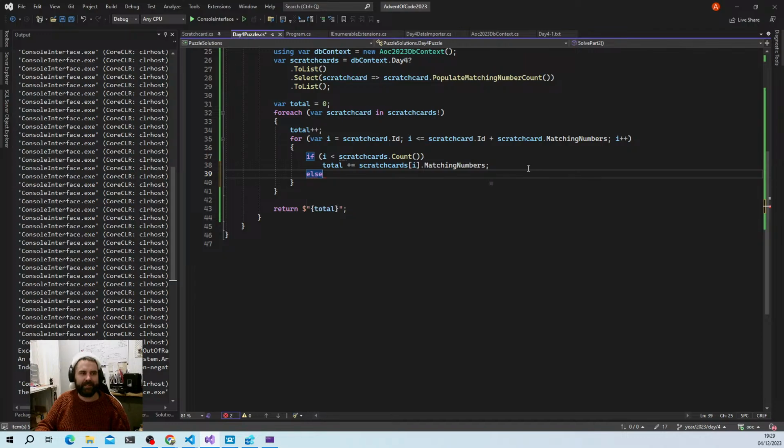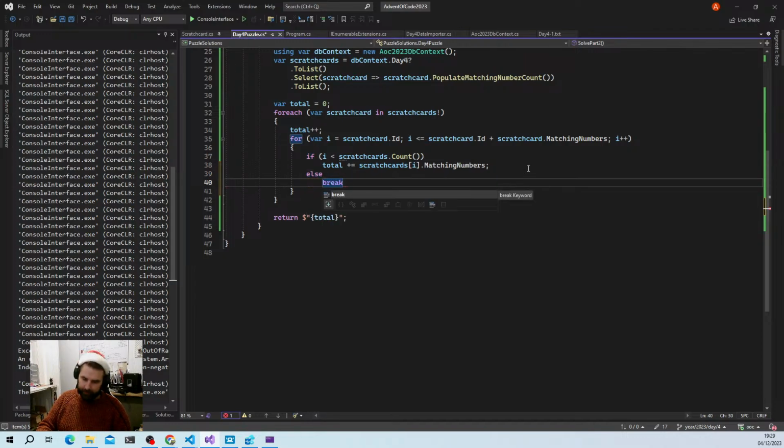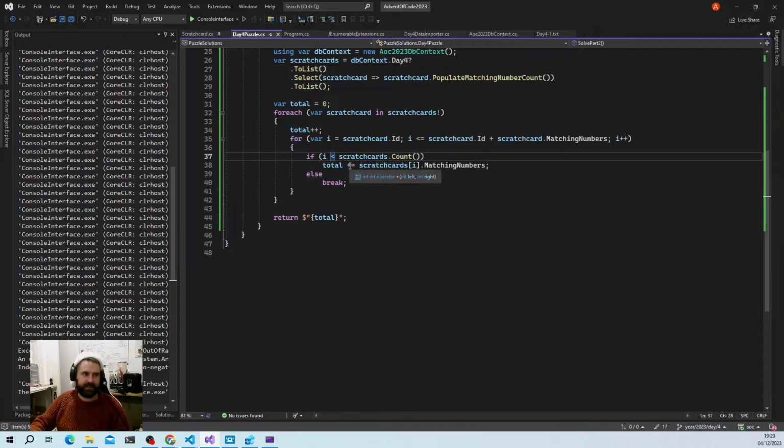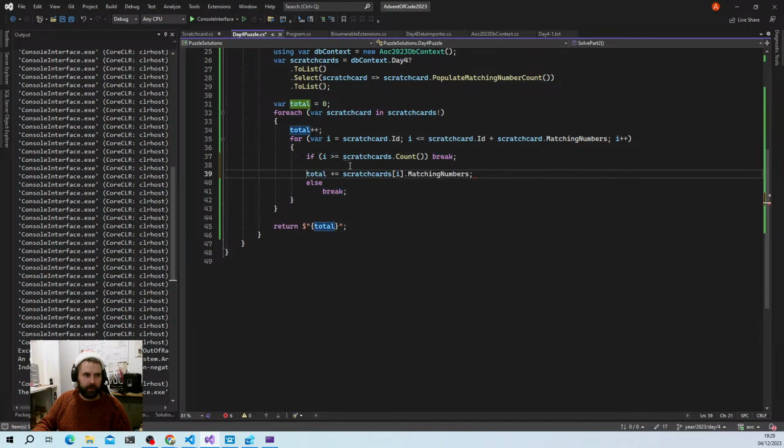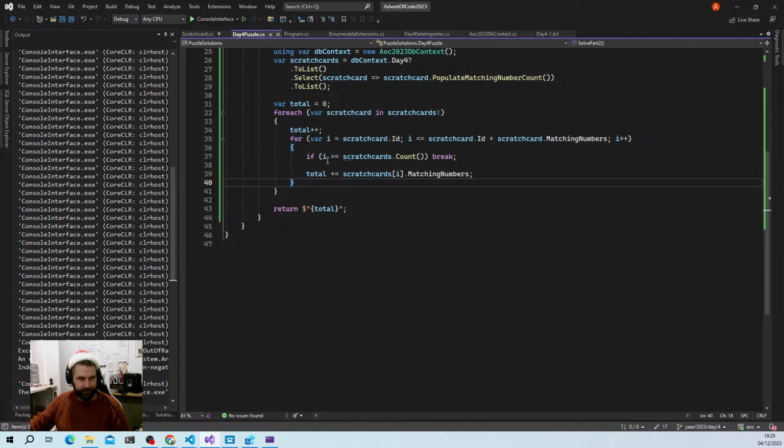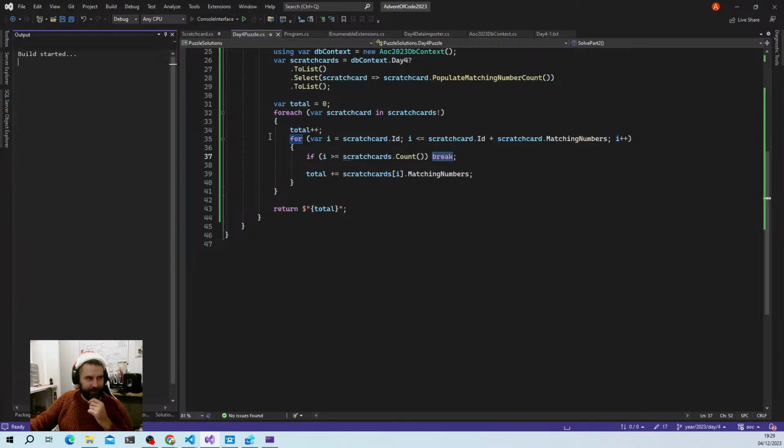I'm sure we could do some maths to figure out when we should break this loop, but I'm just going to do that. In fact, if I is greater than or equal to scratchcards.Count, break. That is cleaner. Less ifs on the screen, okay? So we're going to break out of the loop if I ever becomes equal to or greater than scratchcards.Count. Otherwise, we're just going to add to our total. Nice and clean, apart from the double nested horrificness there.